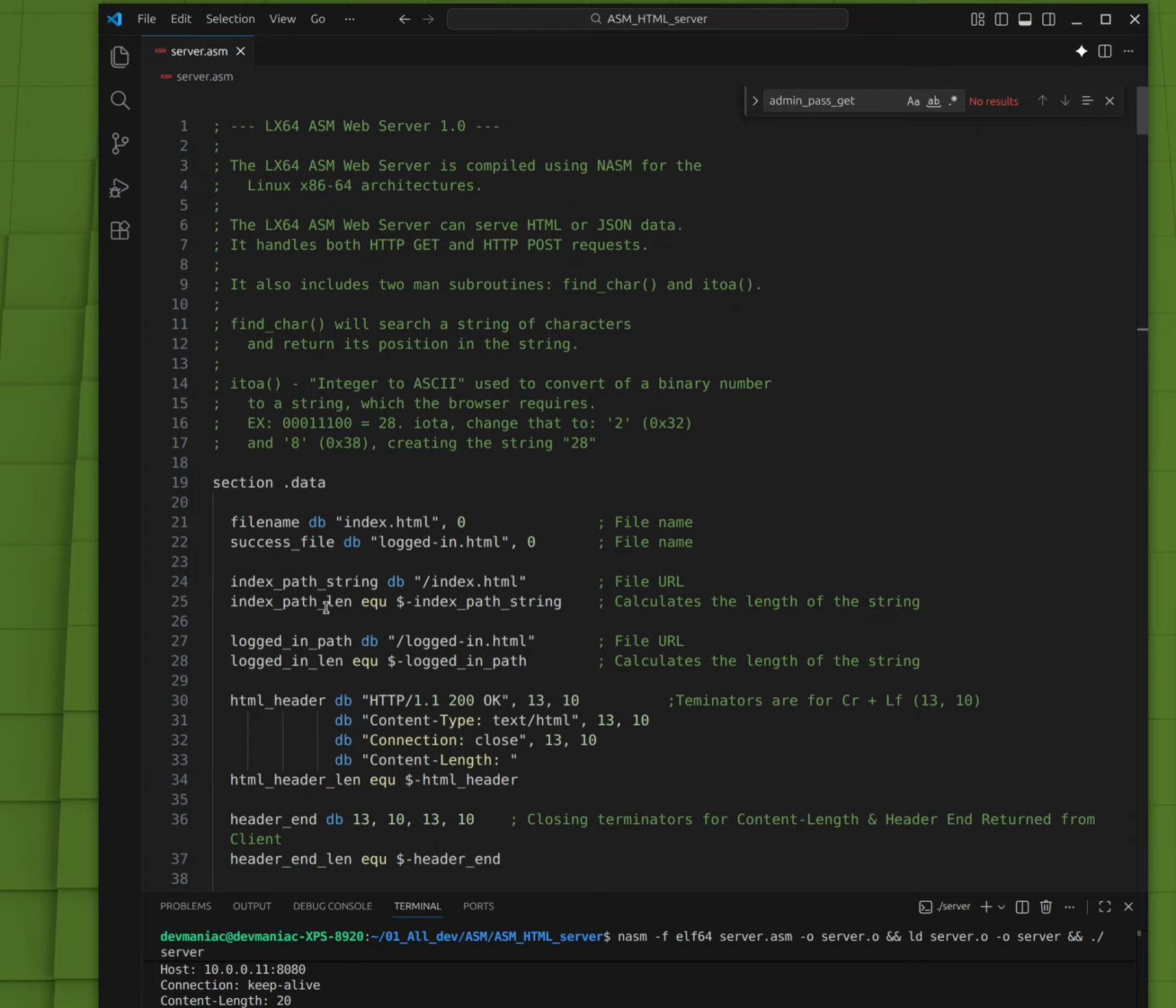And then if it is, it also checks what the path is. Is it index.html, the home page? Is it the login.html page after you're logged in? Is it an API you're requesting? So you can request a JSON API. You don't have to request HTML. You can request JSON.